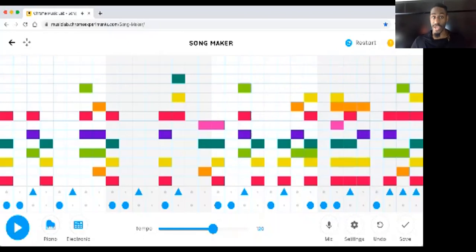So let's get creative now. Let's see if we can change the instrument. So we're gonna start with piano and electronic, and I'm gonna change things in between. See how it sounds.